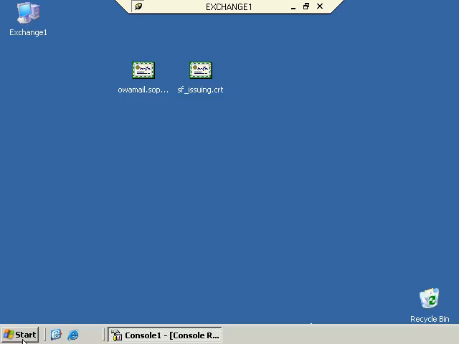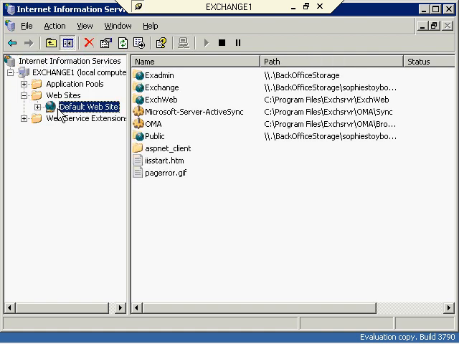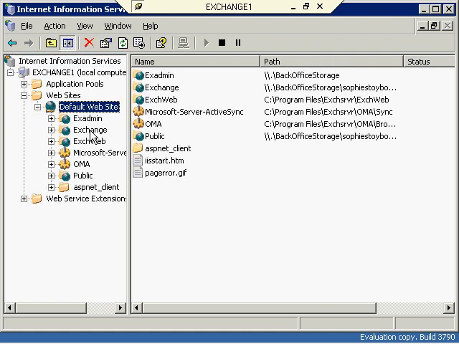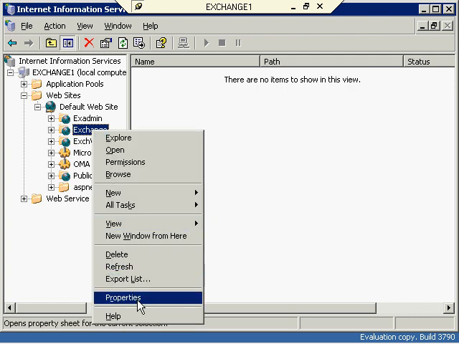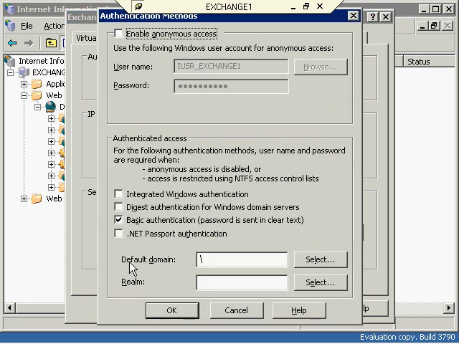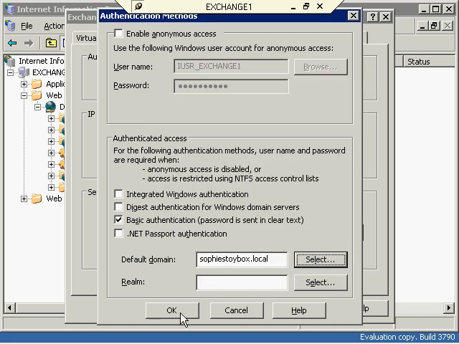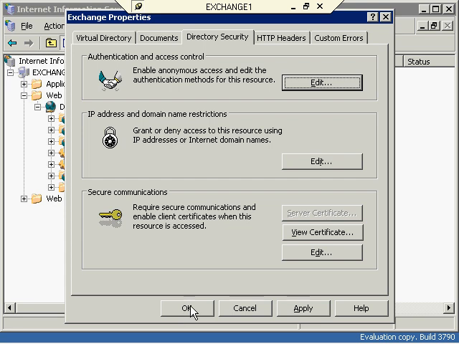One is in the Internet Information Services Manager. You noticed before when we were logging on to OWA, we had to supply the domain name and the username. That's kind of a pain. So if you want to make things easier on your users, one thing you can do is go back into your default website, and you can set this on the website or on the virtual directory Exchange itself. Just go down to Properties, Directory Security, and then go to Edit on the Authentication and Access Control button. Down below, the default domain can be selected just by clicking Select here, and it pulls up the local domain, sophistoybox.local. So we click OK here, and you see that it fills it in automatically for you. Then we just have to click OK all the way out.